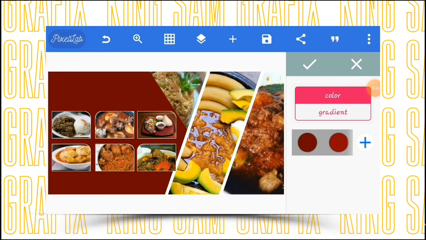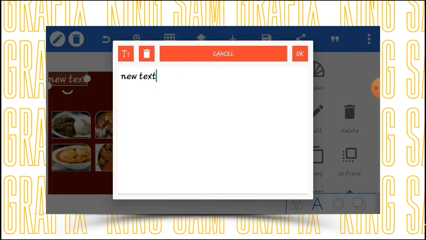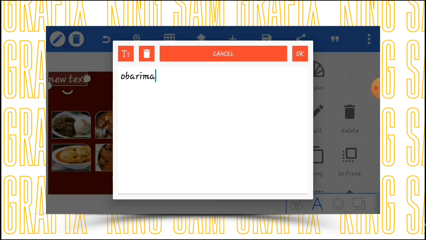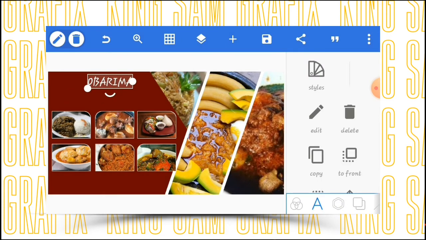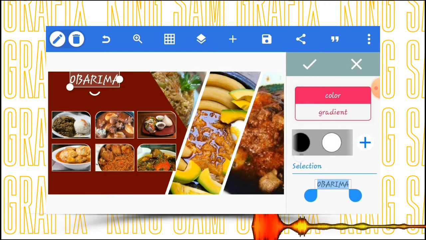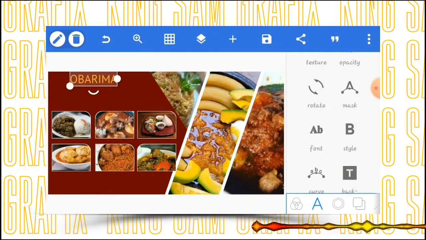So the next thing you're going to add is our text right here. So Oberima kitchen. So just type in Oberima kitchen this way. Okay, capitalize it this way. Can increase the size a little bit. Change the color to this one, this way. Okay, and then the font you're using the area, so change it to this font. Okay, good. And then go ahead and lock it.